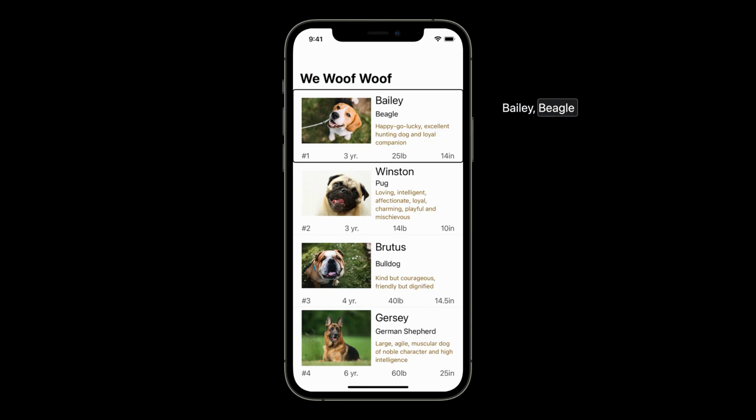Bailey, Beagle, more content available. Yes, you heard that right. VoiceOver just announced that we have more content available on this cell. By this, it means that you can access additional content on this cell using the More Content rotor.